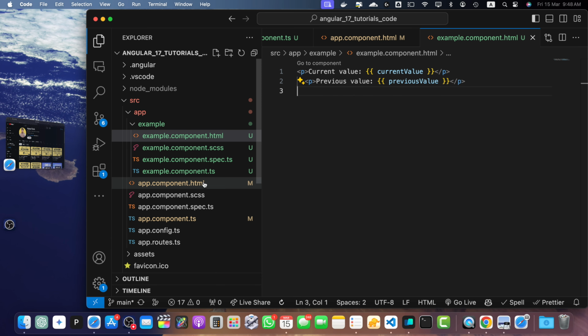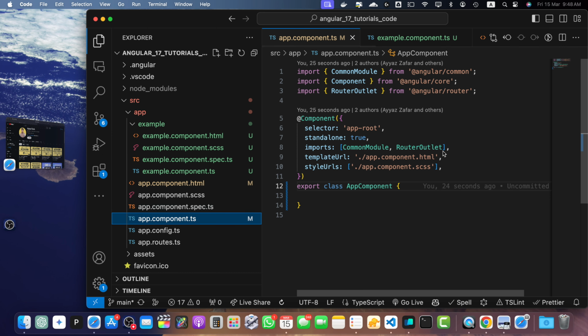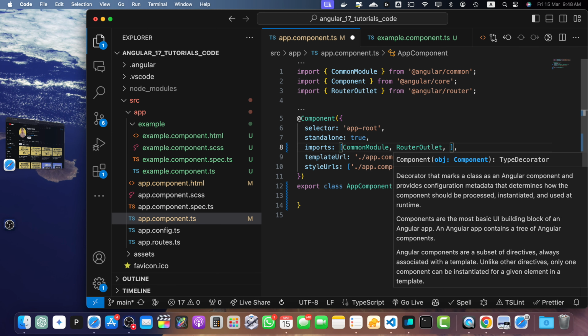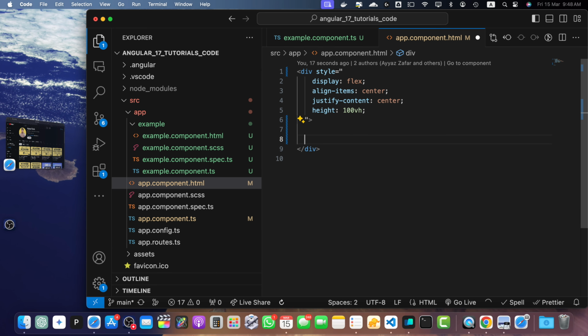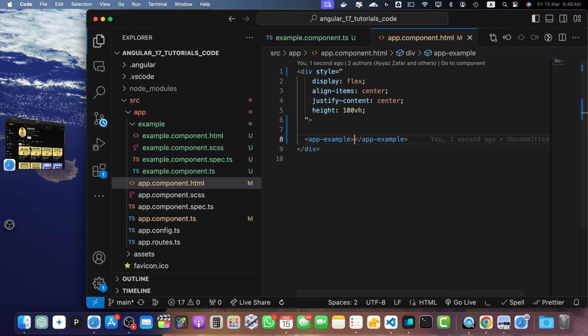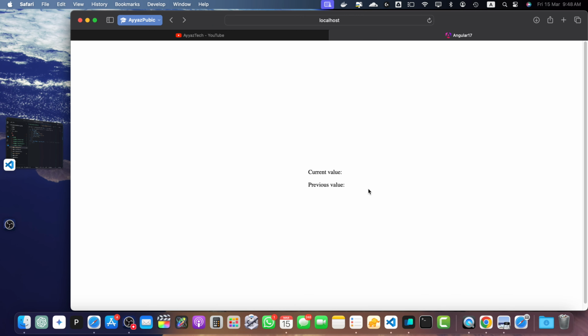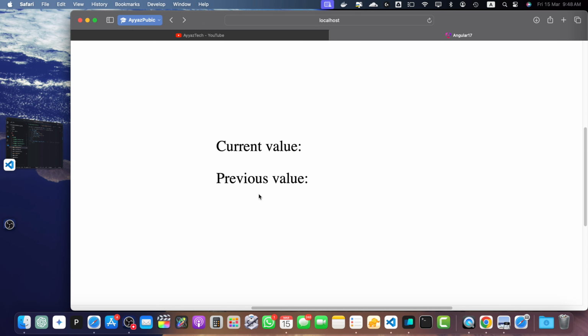Okay, so now it's time to use it in the app component. In order to use it, as we are using a standalone component, I will simply import it in the imports array, ExampleComponent. Okay, now you are able to use it. So here I will simply add app-example and it would be available immediately. So let's open the browser and here you can see current value and previous value is currently empty.